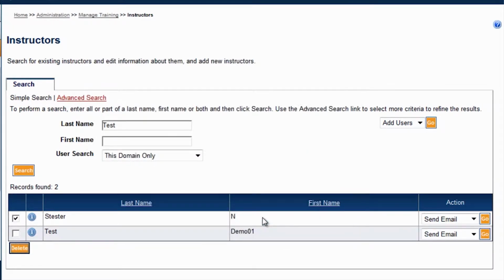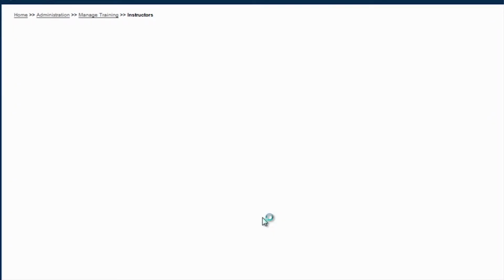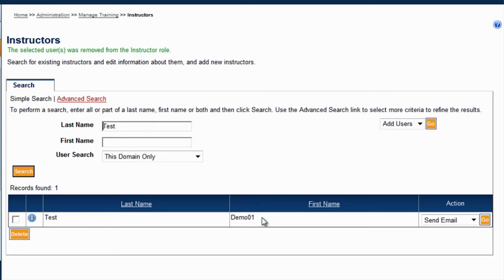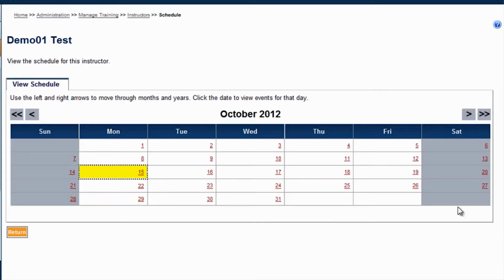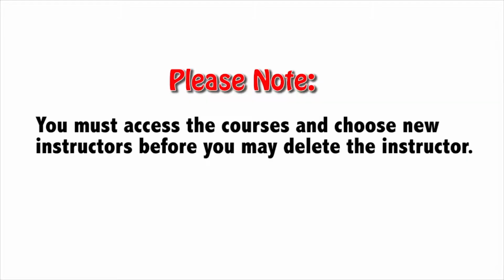When an instructor is deleted, they are removed from the instructor role and will no longer have access to any features that are available to users in the instructor role. If you attempt to delete an instructor that is currently scheduled to teach course section events, they will not be deleted. Use View Schedule from the Action menu to see what courses they are scheduled to teach. Please note, you must access the courses and choose new instructors before you may delete the instructor.